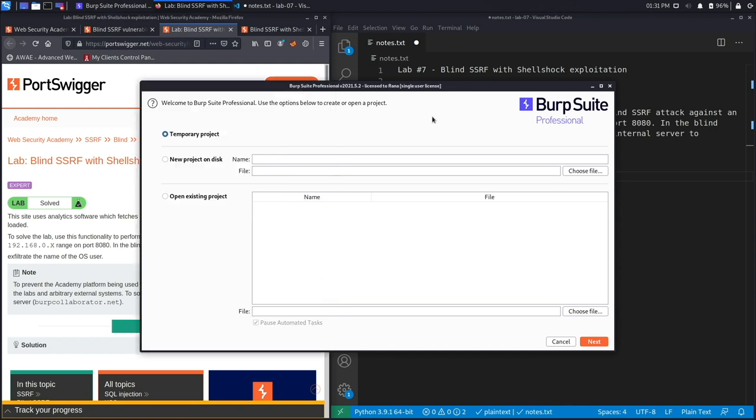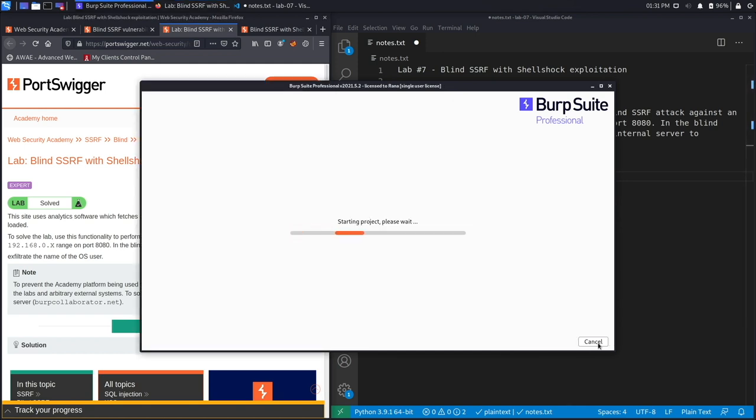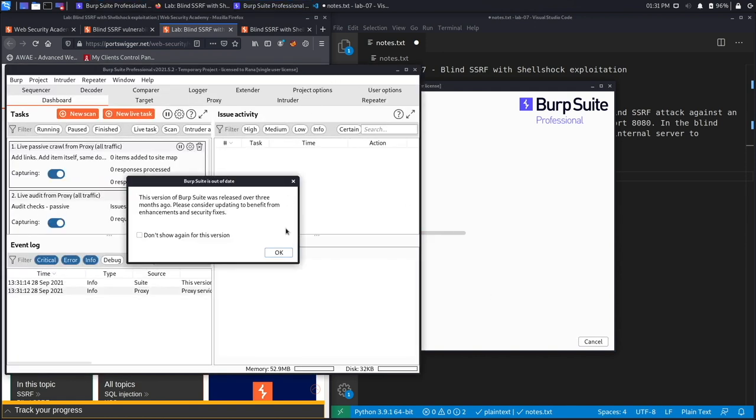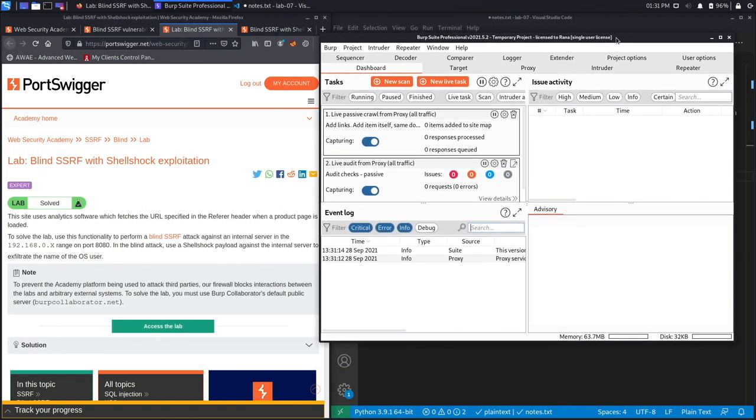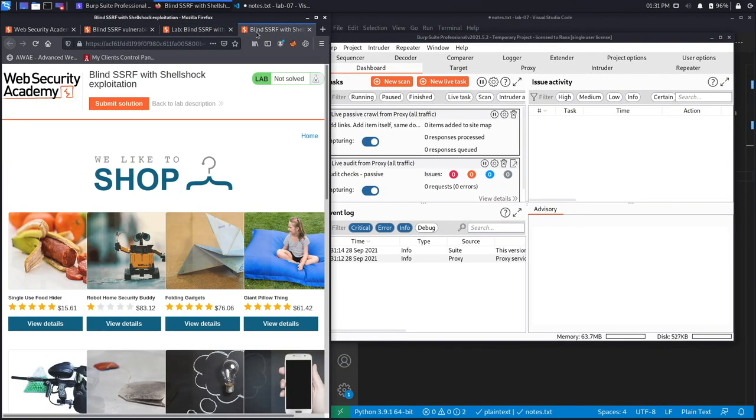You do have to have a professional version of Burp. So let's click on next, start Burp. Click OK and put it over here. And let's go back to the exercise. All right, so this is the same application that we saw in the previous exercise. And so we already know which parameter is vulnerable.